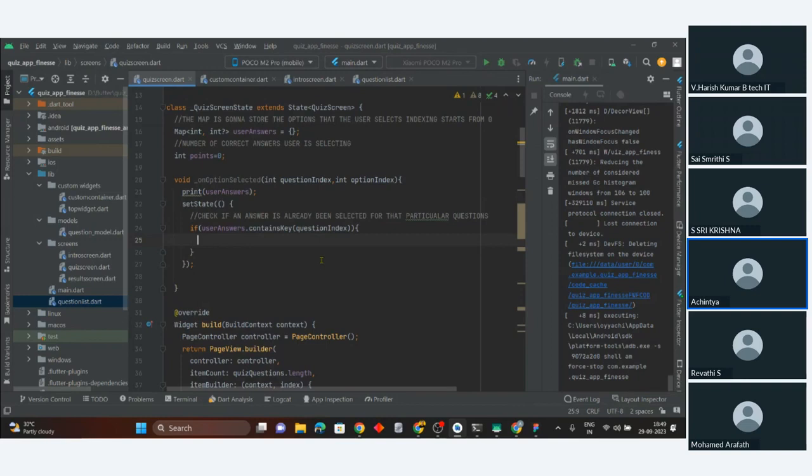So how do I do that? Using a map function, user answers dot remove. Basically, what to remove? The value that 0 is holding. Any key is holding. So 0 is the key currently. So the value that key is holding, and that is going to get accessed from the index, right? So here I will write question index. Got it? And what do we achieve by doing this? We basically take care that already any option shouldn't be selected.